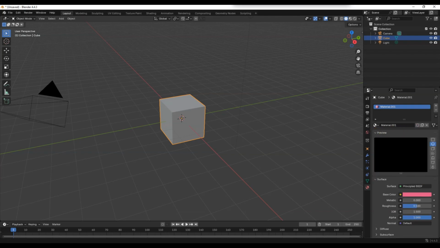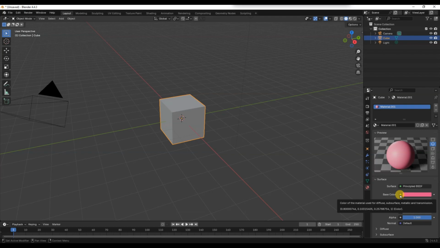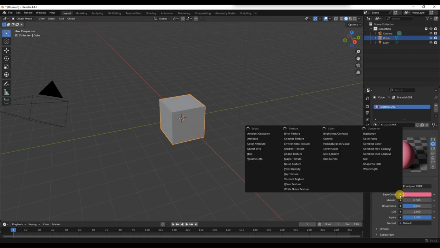To add a texture, scroll down to the base color and click the small yellow dot next to it. Then choose Image Texture. After that, click Open and select your image file to apply it to the object.